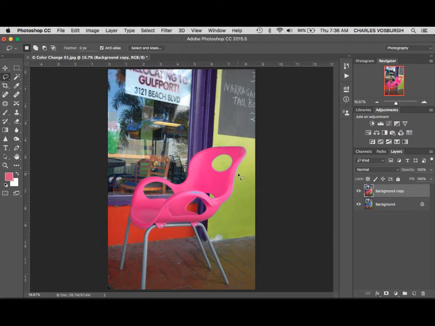So changing the colors on objects in Photoshop is really simple just by going to the Image menu, Adjustments, and Replace Color. So I hope you enjoyed this little video, and best of luck with your Photoshop.